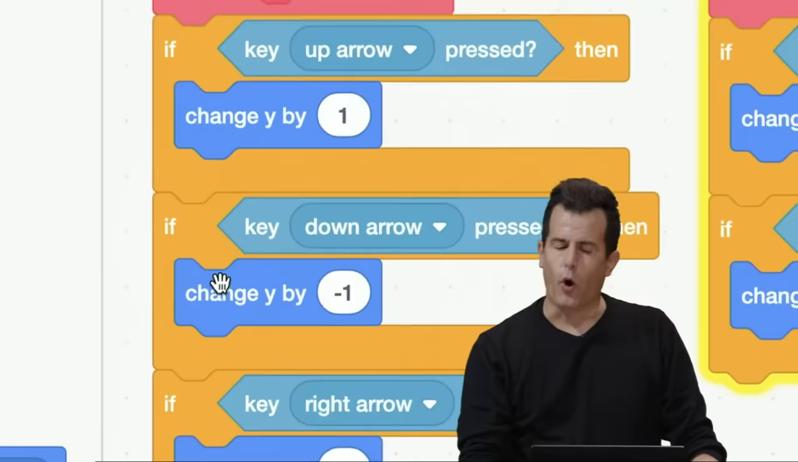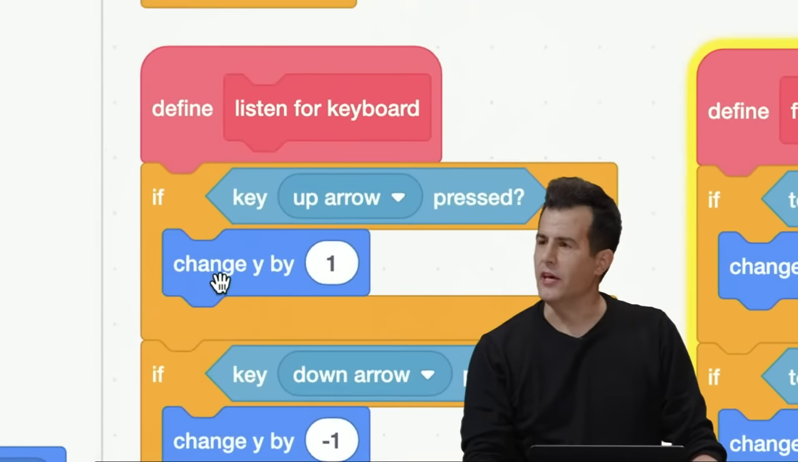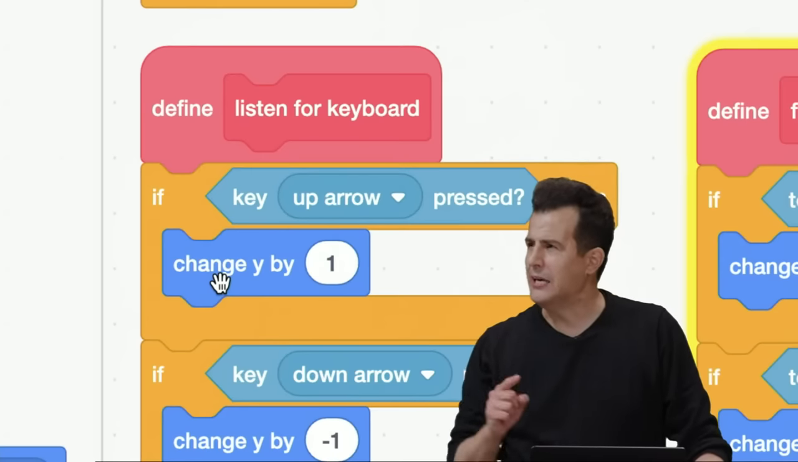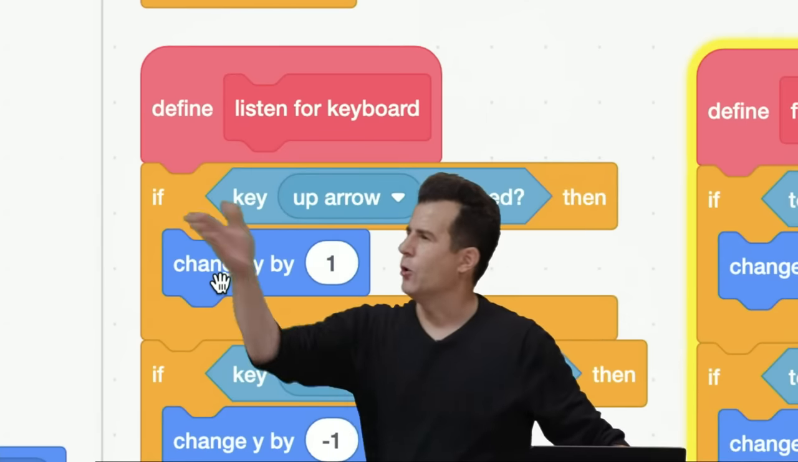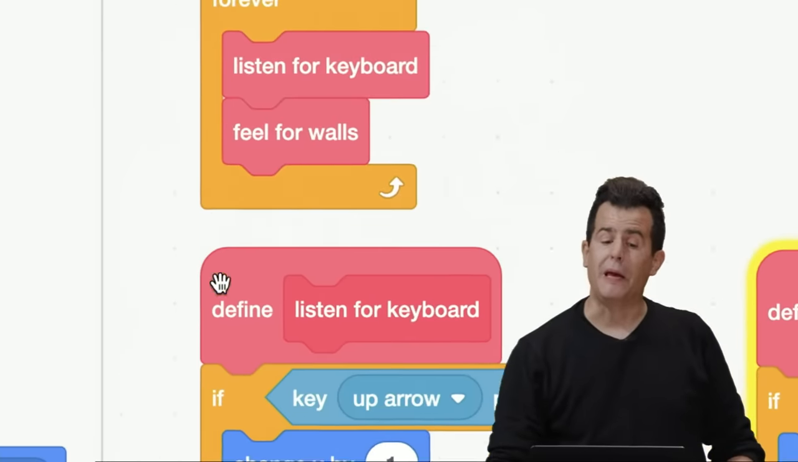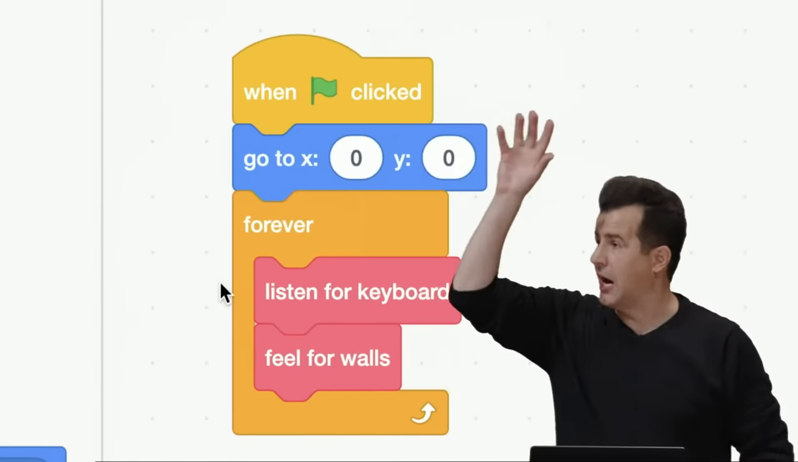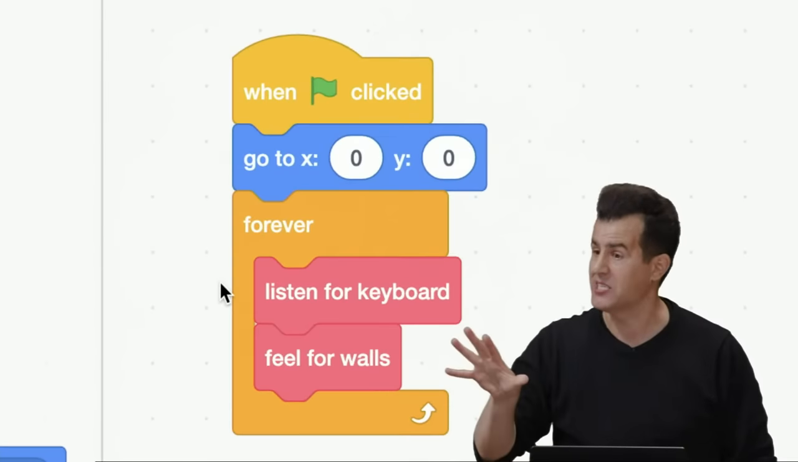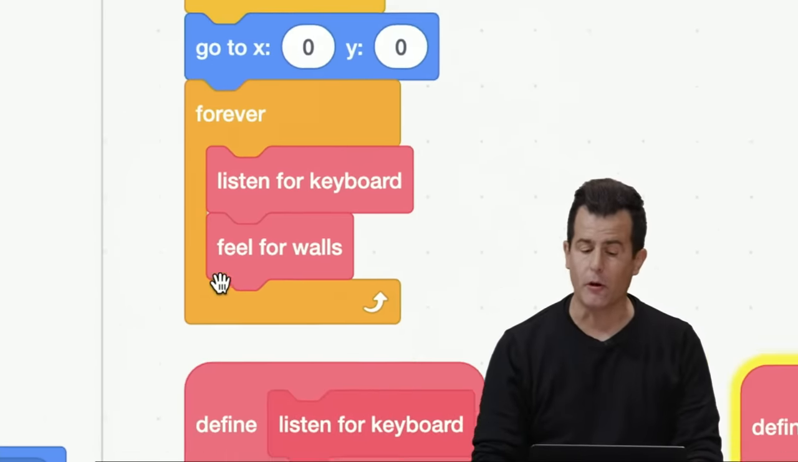But wait a minute. Why is there no loop in this listen for keyboard puzzle piece? I needed a loop last time, so it constantly works. Exactly. I put the loop in my main part of my program up top, so something is telling me to keep listening again and again. So it's got to be somewhere, but it doesn't have to be in the actual implementation.